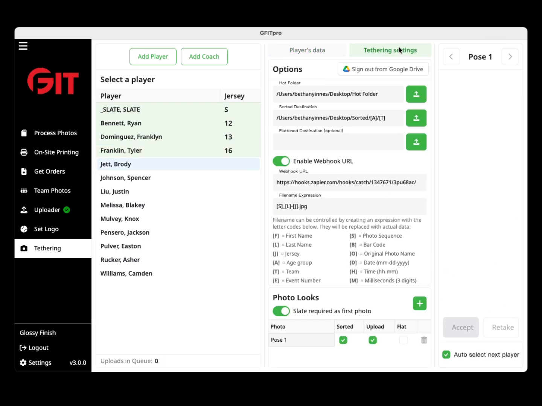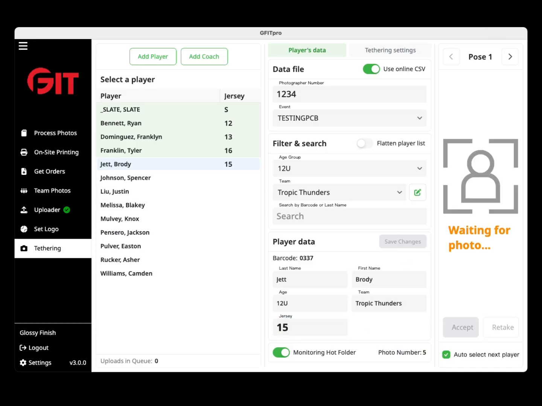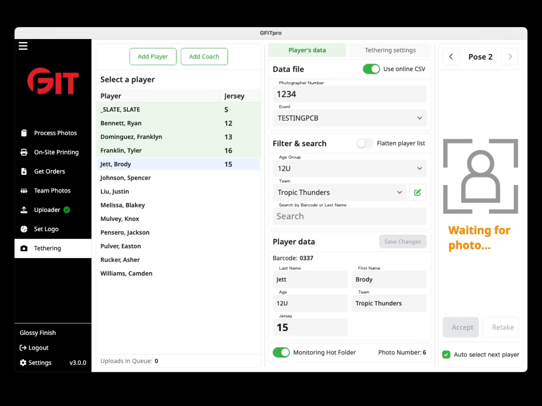You also have the ability to have multiple poses for each player. To do this, go to the tethering settings and add a look. Now, enter the player's jersey number and take the first photo. After you click Accept, we can see that it is waiting for a second photo of this player.